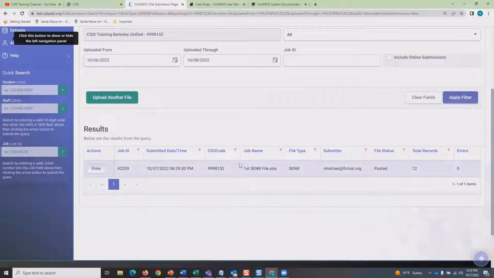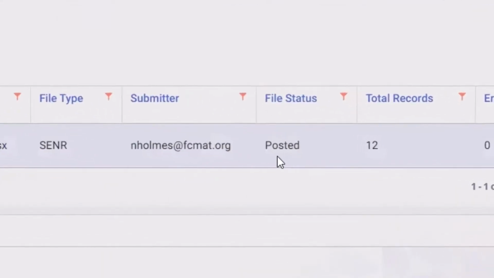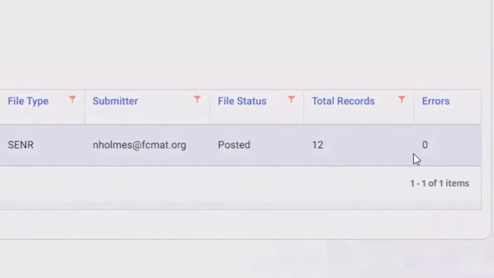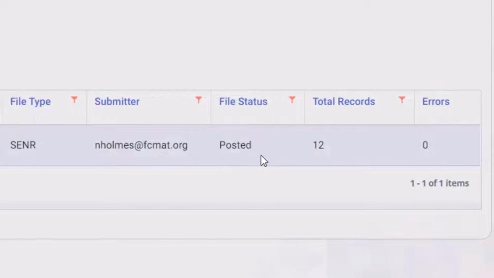And we have that file that I just submitted, okay? And so immediately, I want to bring your attention to the file status. It says posted. There were 12 records, there were 0 errors, and since there were no errors, the file posted. If there was one rejected record, and I may say this multiple times in this demonstration, if there was one rejected record, the file would be rejected, okay?